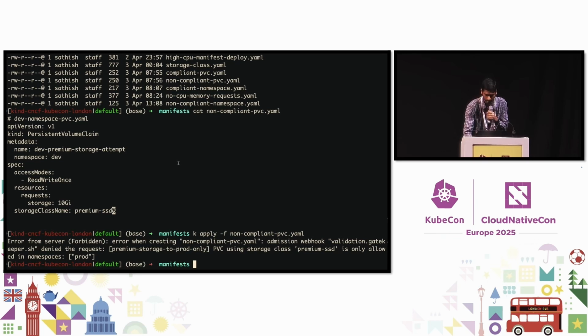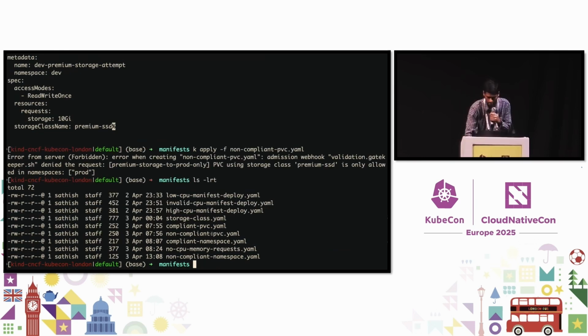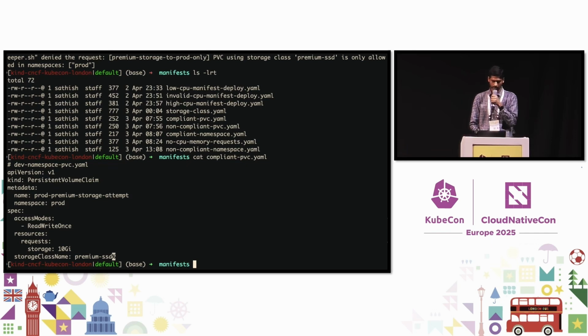But let's check another thing. Here I have a PVC which is in the prod namespace. We'll try to apply this one.